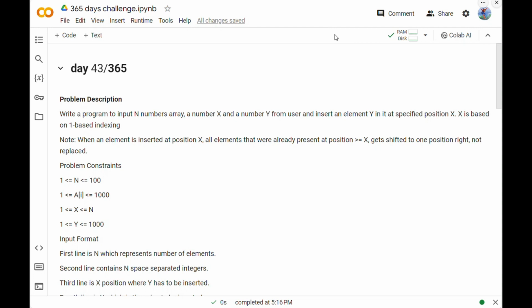Hey everyone, welcome back. So this is our day 43 and today we're gonna solve a problem which is easy but it's kind of related to array. So this will clear out your array related concepts. So let's see what this problem is all about and then we will start solving this problem.